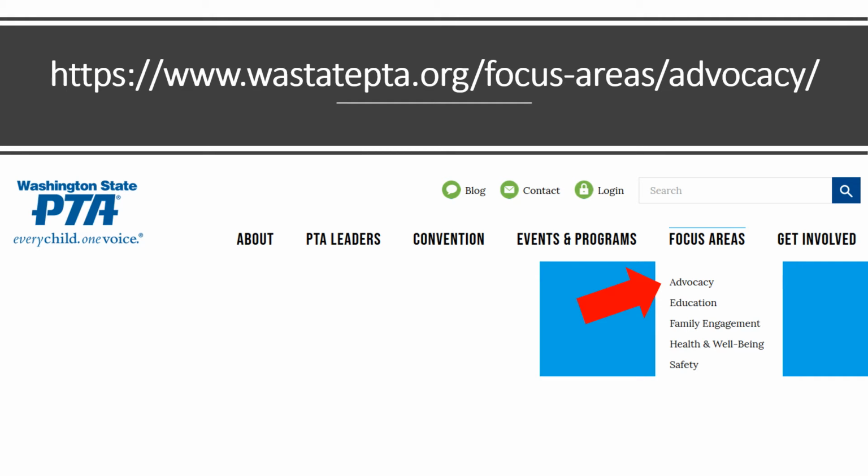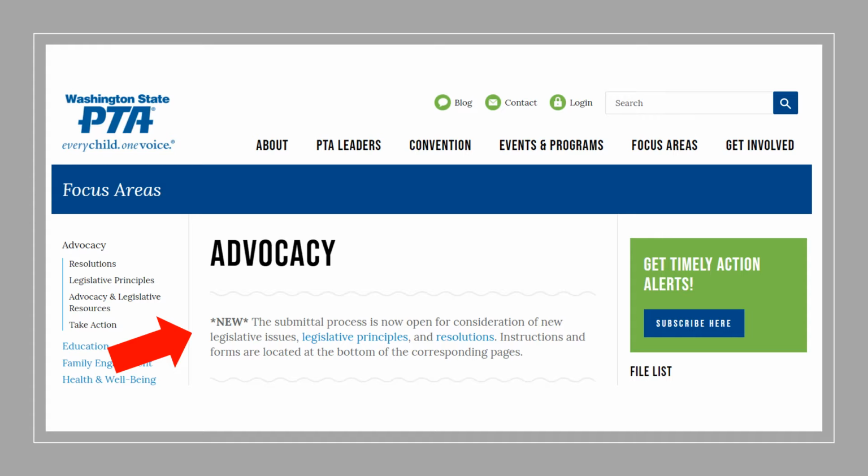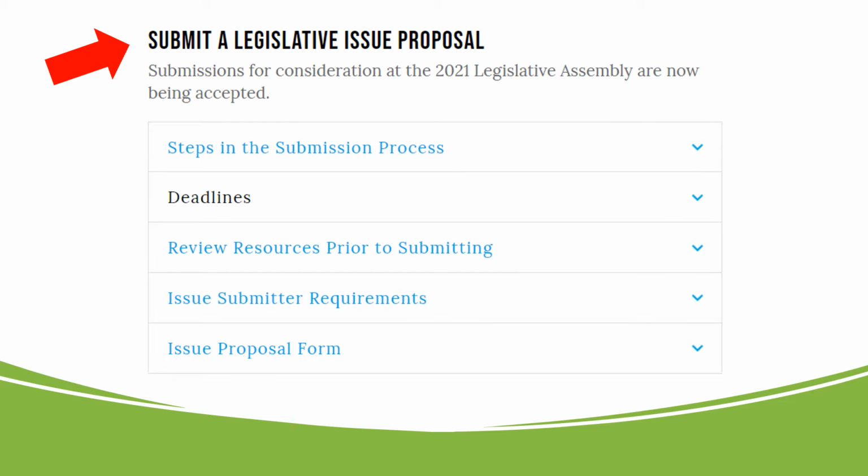Everything you need to submit an issue for consideration can be found on the Washington State PTA website. Hover over Focus Areas and then click on Advocacy. This is the main advocacy page where you will find the current legislative platform. If you scroll to the bottom of the page, you will find the online proposal form, instructions, and checklists you will need to review in order to submit a legislative issue proposal. Reviewing this information in advance will help you formulate your proposal with the best opportunity for success.